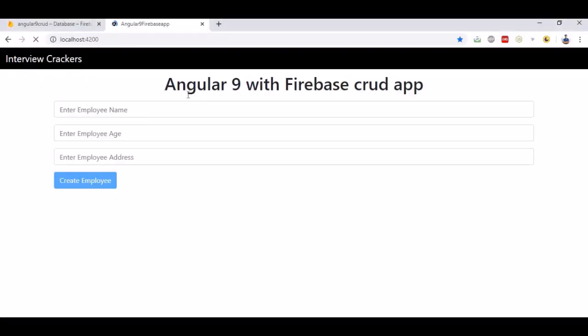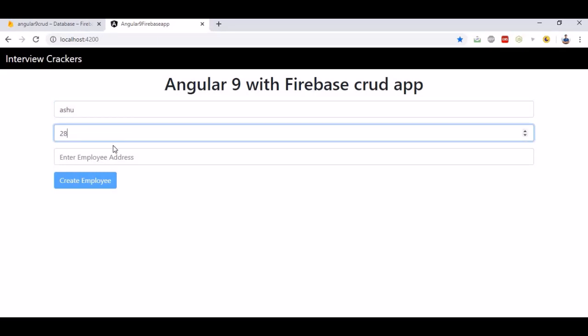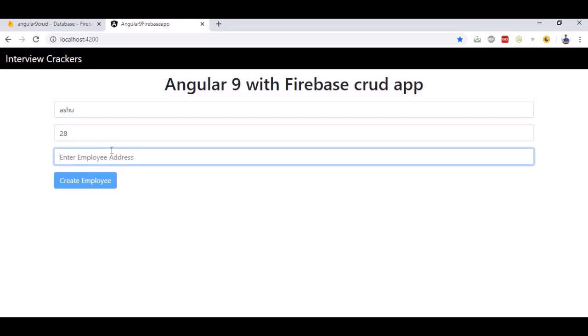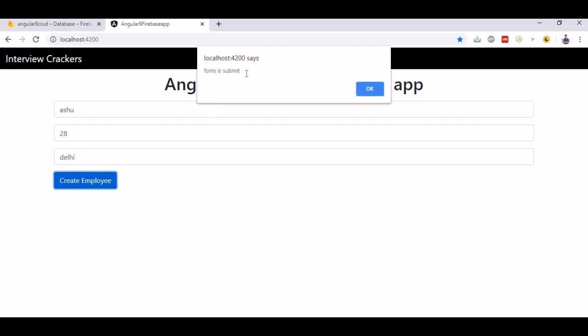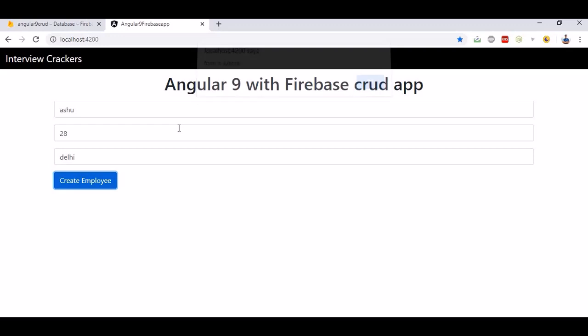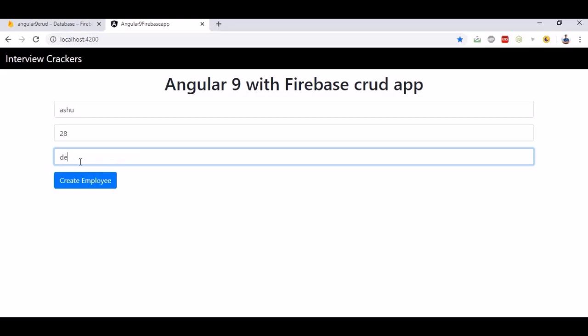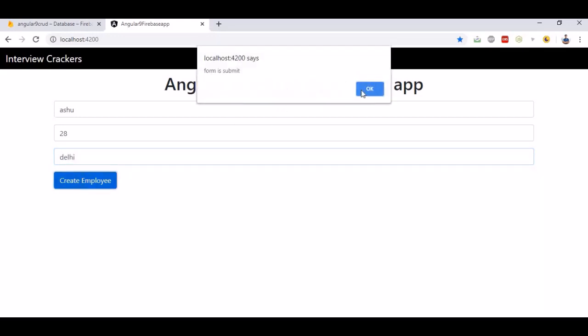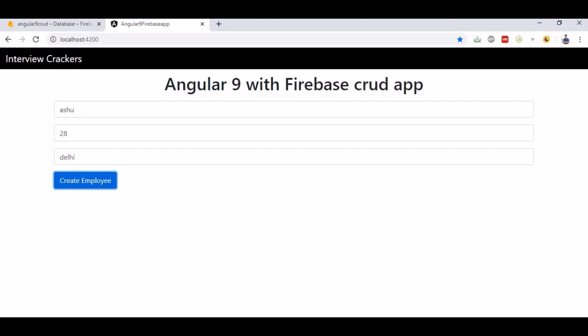Now to enable the button, we enter all the values and click the create employee button. Now you can see an alert prompt: the form is submitted. The function runs fine, our click event runs fine. So you can see we can add the values, then click create, and it works fine.